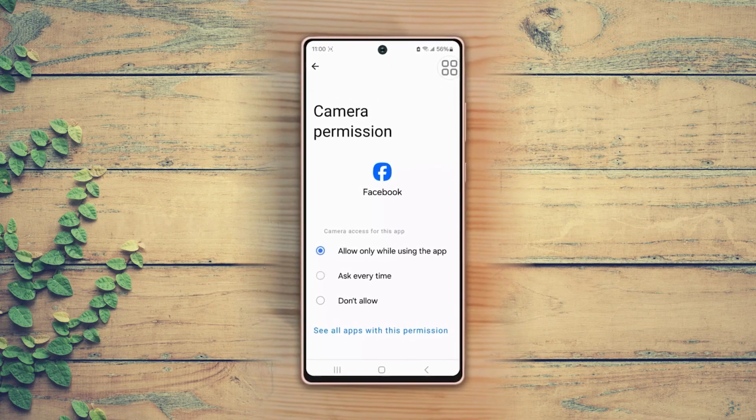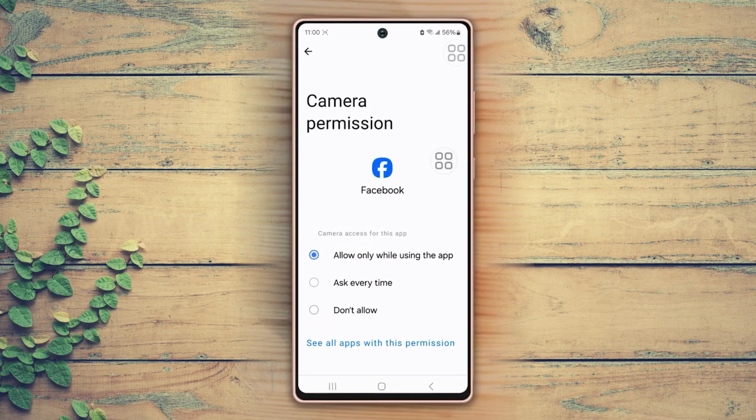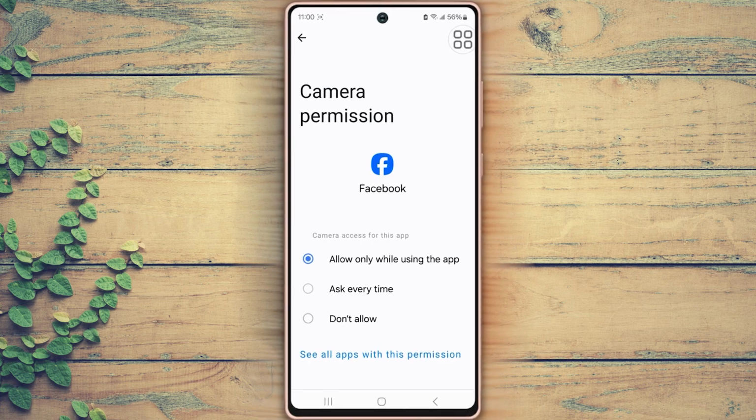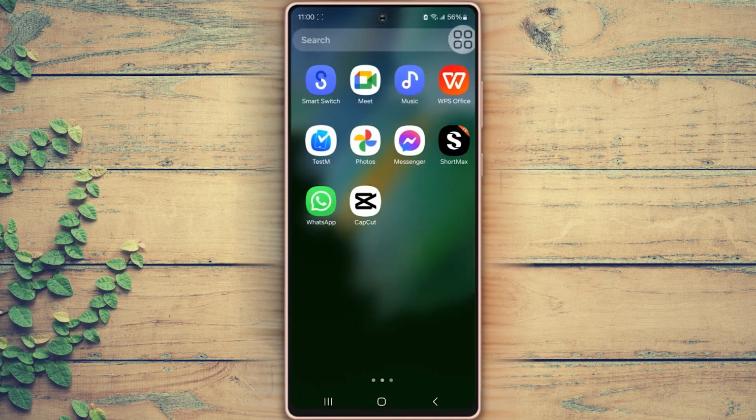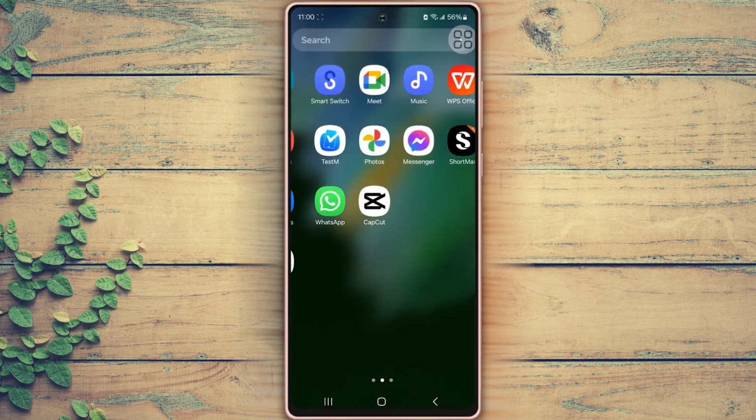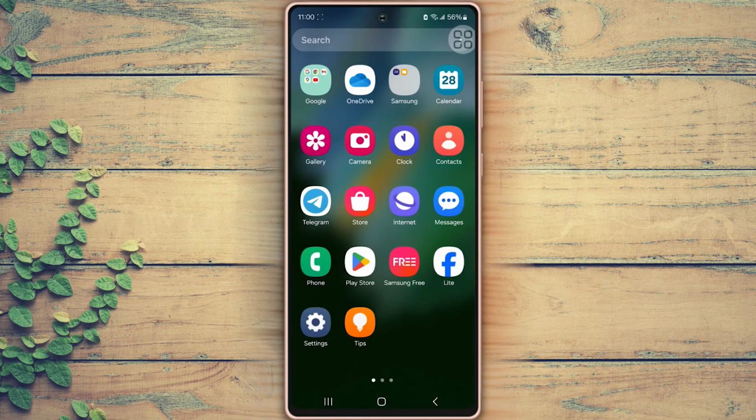Are you unable to take screenshots on your Samsung phone due to security policy? No worries guys, in this video, I'm gonna show you how to fix this issue on your phone. So, let's get started.